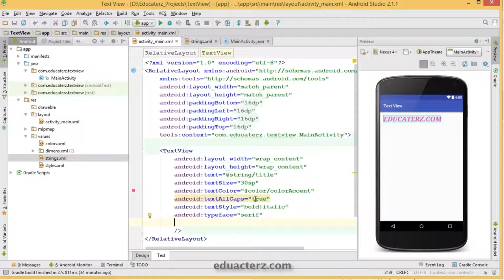If you see here for text all caps, it is giving a warning saying that text all caps is only used in API level 14 or higher versions. The current minimum is actually 9. If errors or warnings like that are coming, it is always a good practice to handle them. If you really want to make everything capitalized, you just type capital letters, and automatically it will be capitalized. Okay. So this is all about your text view widget in the Android UI components.